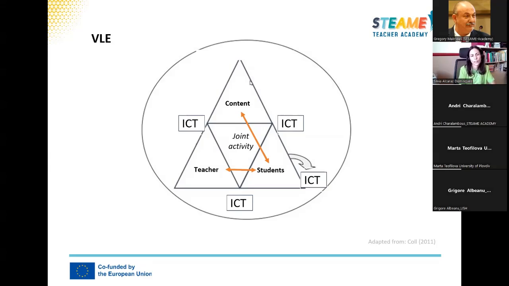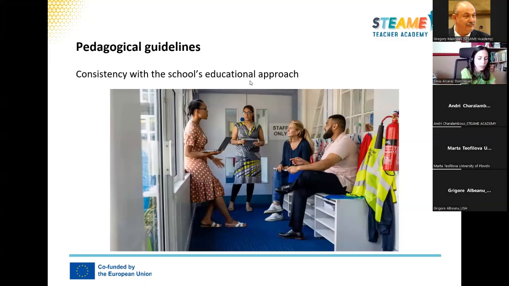And so we will see in this webinar how we can do that through virtual learning environments. This is what we call joint activities mediated by technologies. Now, if we want to use virtual learning environments in our practice, which we can, even if we are teaching in a school that uses face-to-face teaching, or even if we are working in an educational level where students need to be in class, we can use virtual learning environments, but we need to follow, of course, some pedagogical guidelines.